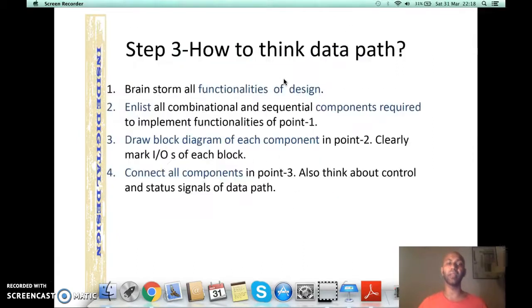As a second step, we need to enlist all the combinational and sequential components which can perform this functionality. For example, in our case, this functionality can be performed by a counter and a multiplexer, because multiplexer can select multiple things while the counter can count from some value to another value.